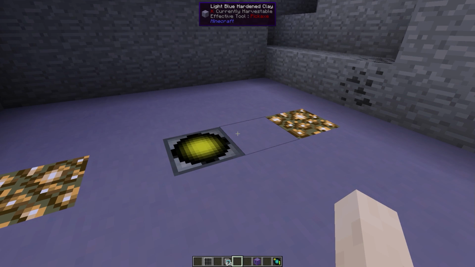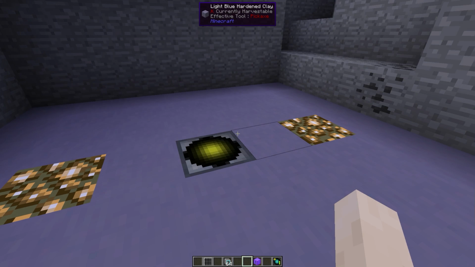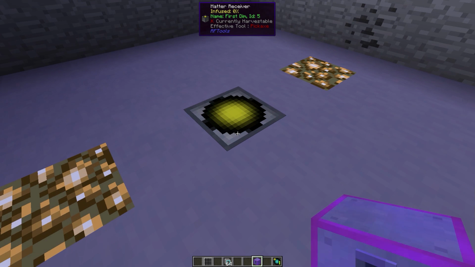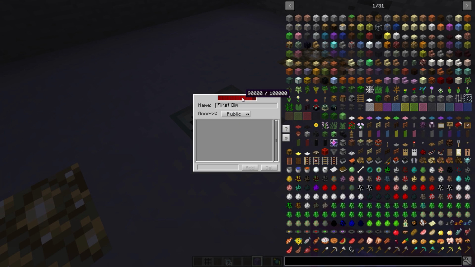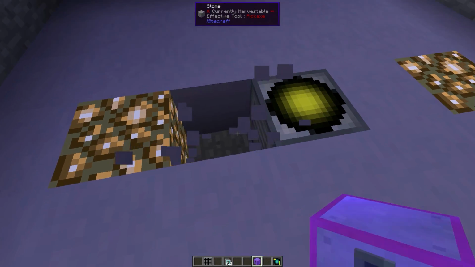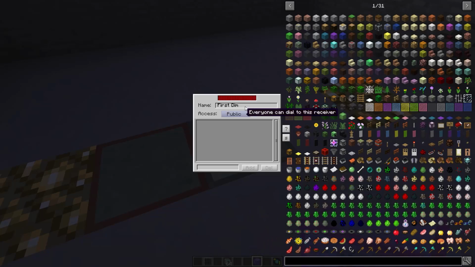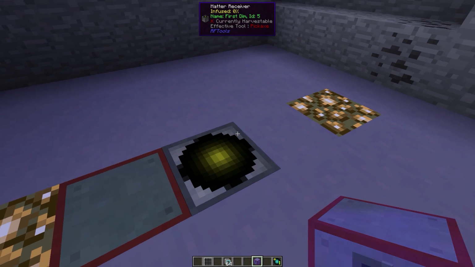So now we have arrived in our very first dimension. One of the first things you're going to want to do so that you can travel back here and so you don't forget later is that the matter receivers do require power on this end as well as the other end. So I would go ahead and power it up with whatever means to make sure that it's going to maintain and get power so you don't lose it.